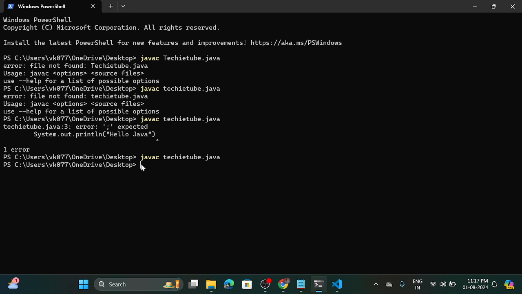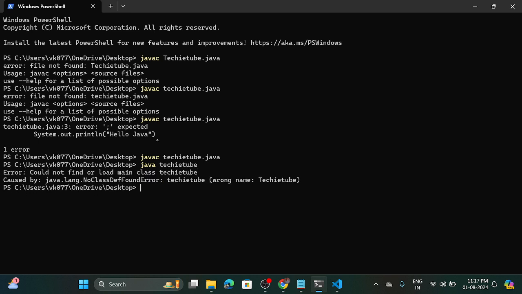Now we will run this file to see the output that we have written in the file. For this, simply type java and the file name. File name was takeytube. Okay, no class def found error, takeytube, wrong name. So you need to be careful about that.